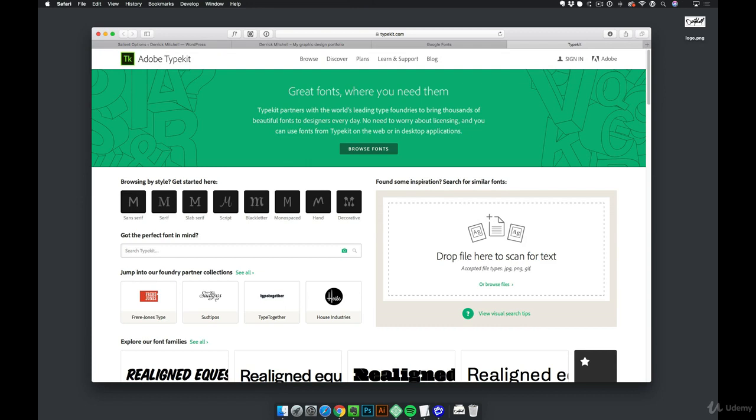Okay, in the next video, let's take a look at how to customize the header images.